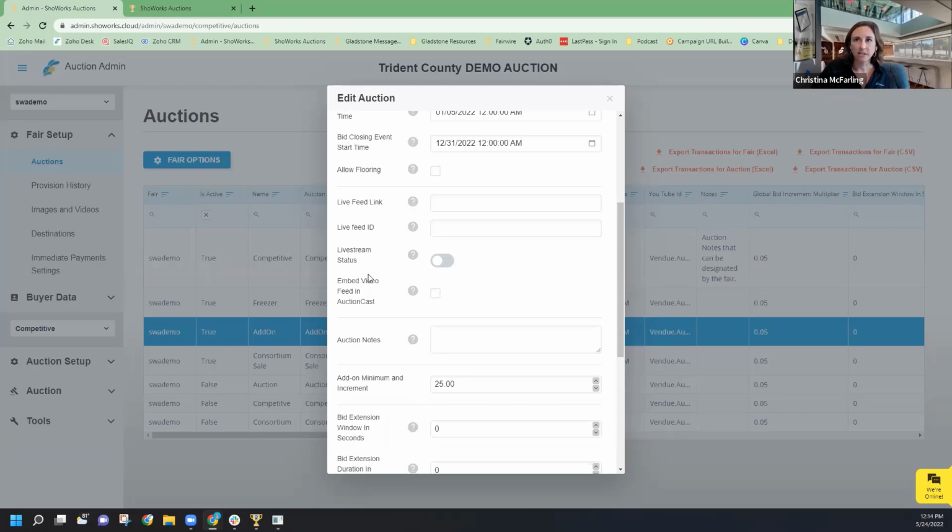We have a live feed section. In the case that you are hosting a live auction, you have the option to embed the Zoom feed onto the auction site and also embed it into AuctionCast. The live feed links and live feed IDs get entered here, and then you can indicate whether or not you want that embedded video feed in AuctionCast or not. Right now at this time, if you do want to embed your video feed into AuctionCast, we ask that you coordinate with our support staff because we have a specific Zoom feed that you can leverage during that time.